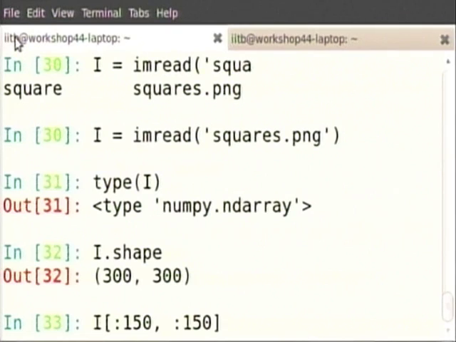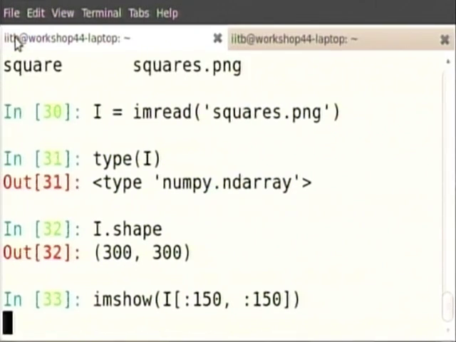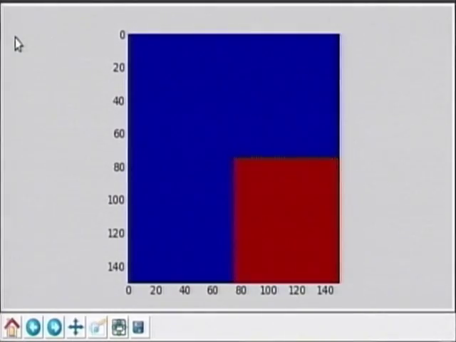Now these pixels represent a quarter of the image. How do we know? We can use imshow, which will take an array and interpret it as an image. There you go. But is this the picture? How do we know?